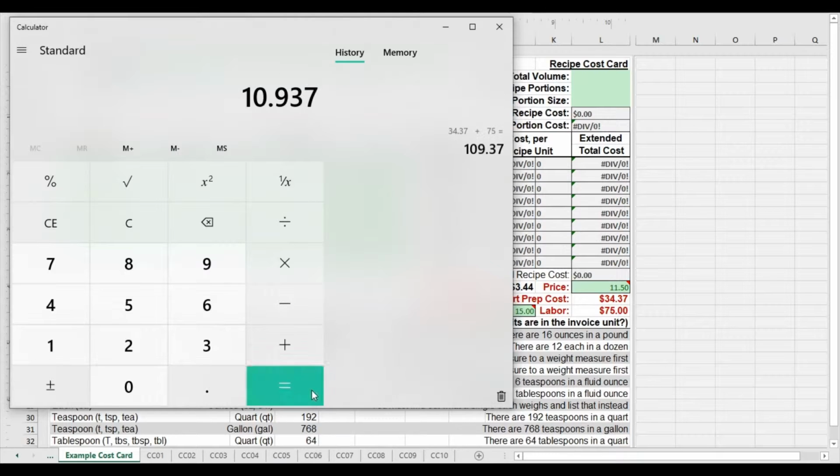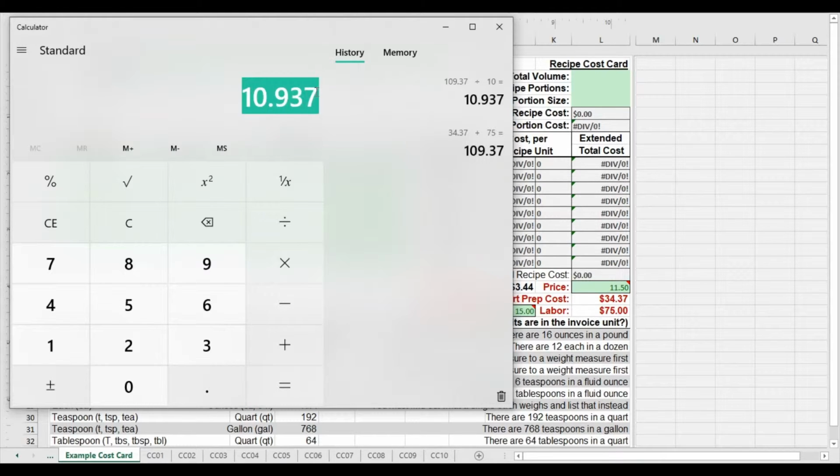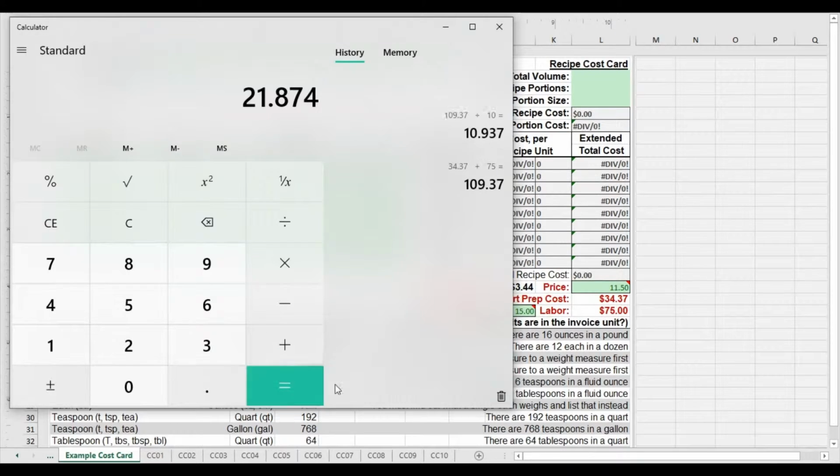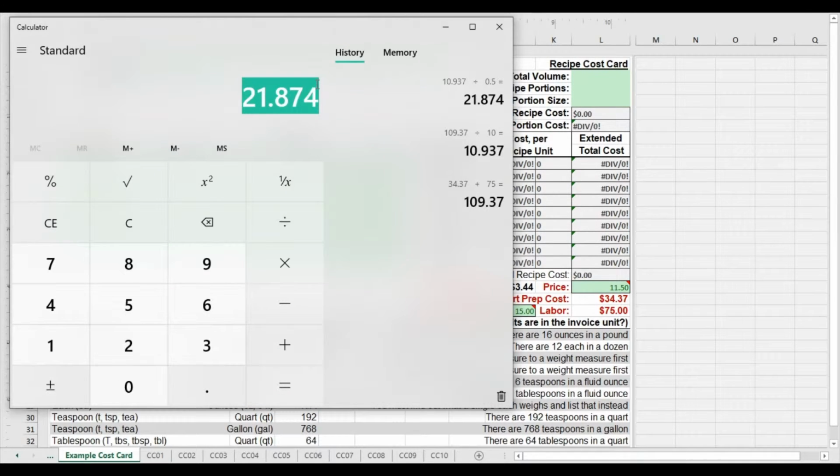So if we divide that by 10, that is our cost per plate. So $10.94 basically, which is a little bit pricey if we're looking at the big scheme of things. So if we divide that by 50%, and that's a 100% markup.